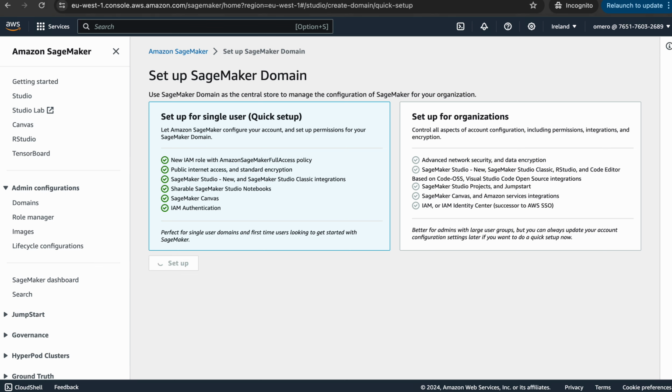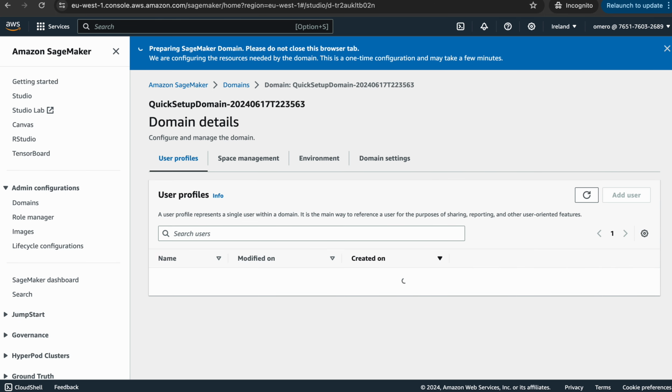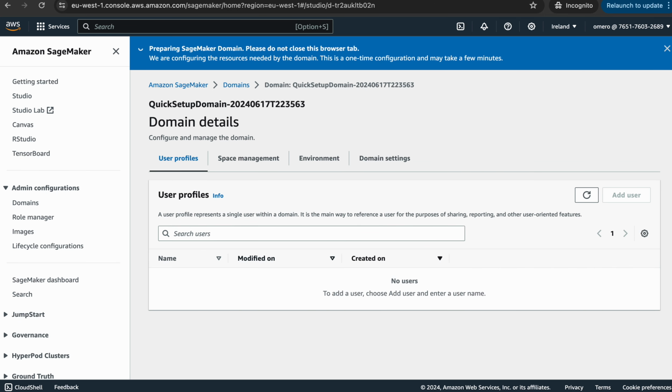Just click on setup, and we should have a quick setup. A domain is getting created. It doesn't take much time. We are configuring resources in there by the domain. This is a one-time configuration and may take a few minutes. So let me pause the video. It took some time last time. Once it's done, I'll be right back.